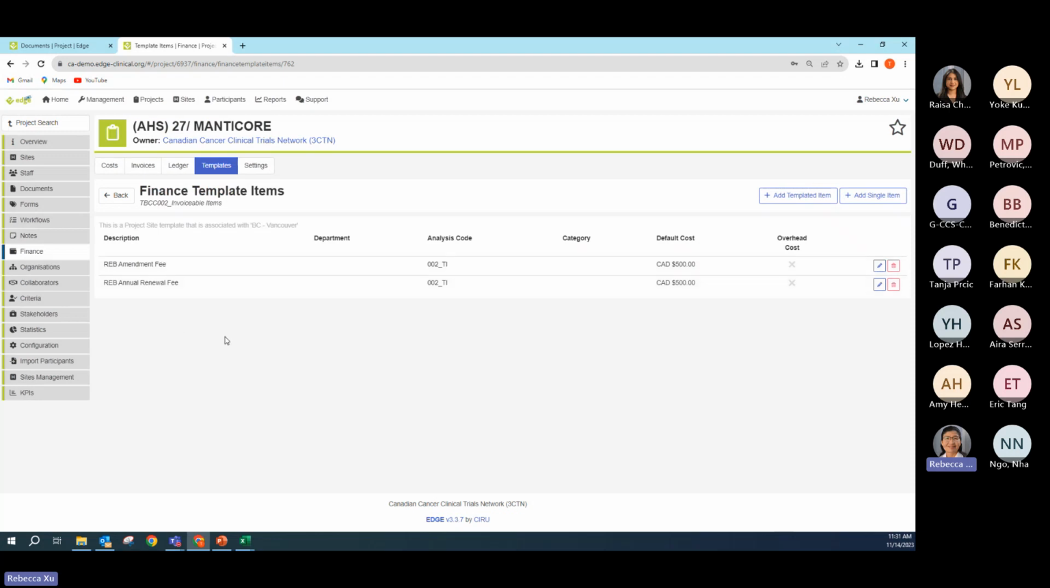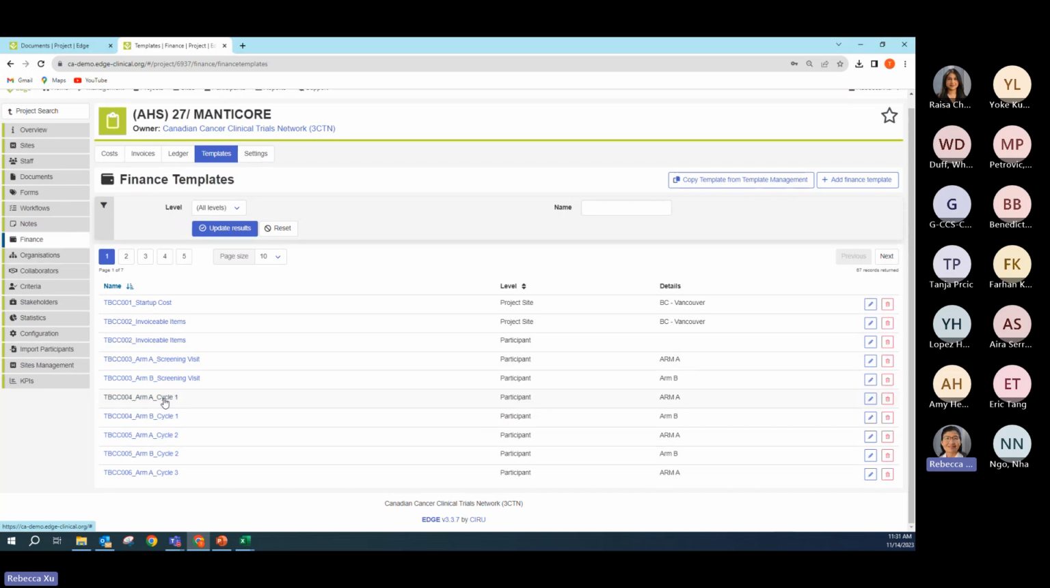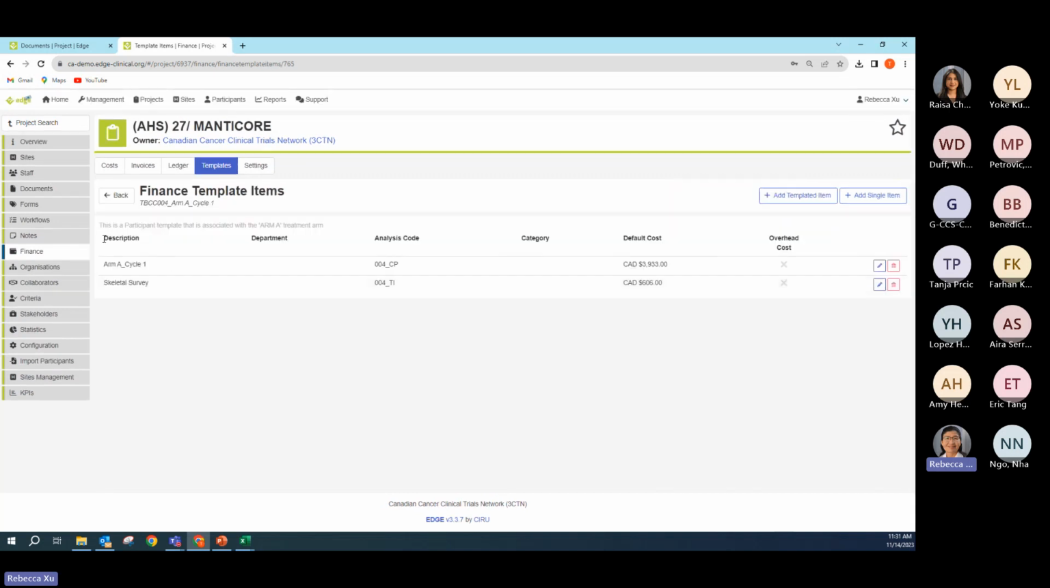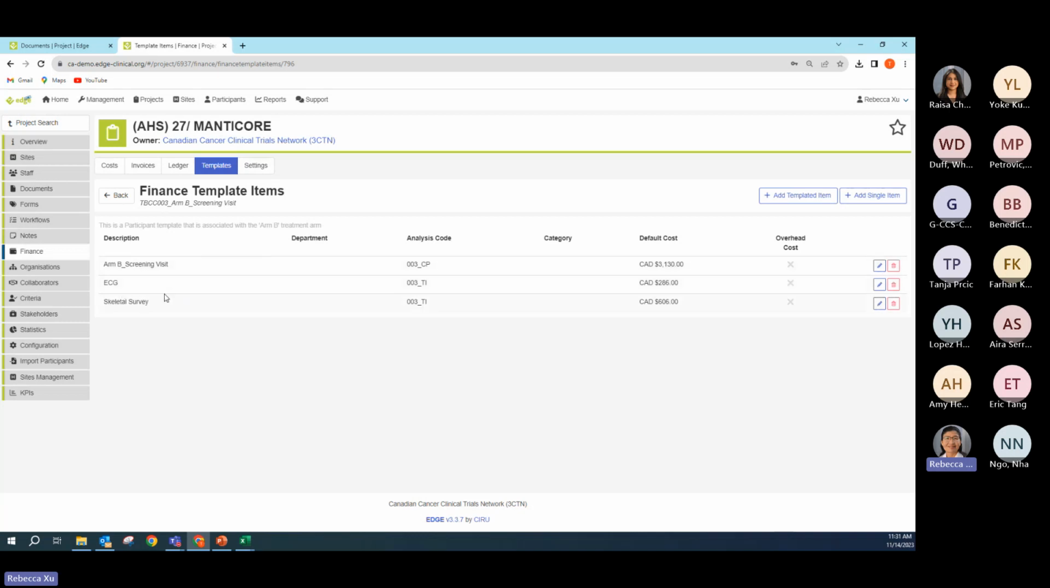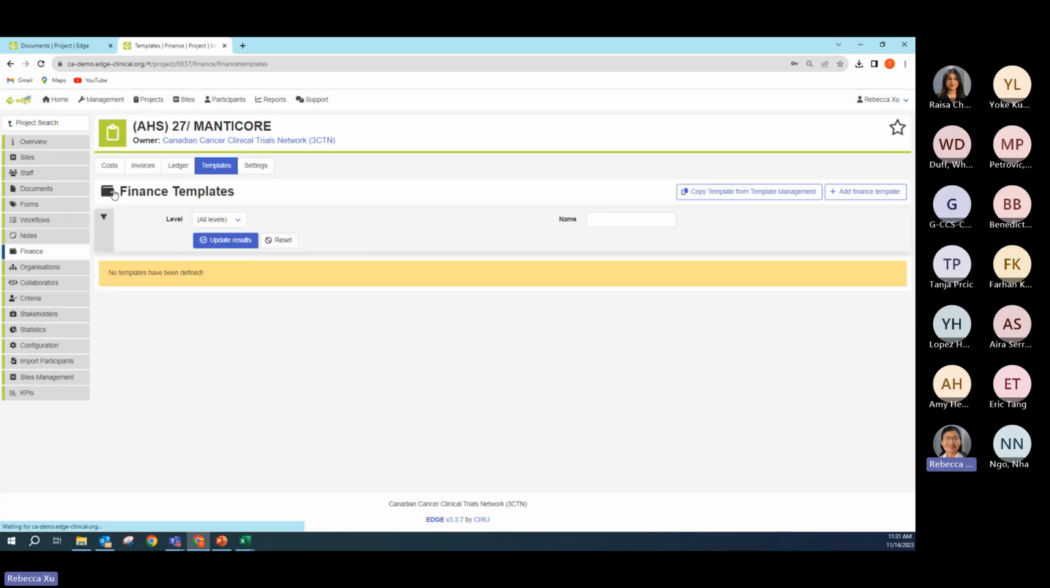They could use the invoiceable items template name. And they also used cycle 1 to put some details there. The cycle 1, the survey for that one. So it all varies depending on how they want to do it. Like ECG and so on. Those are just examples.